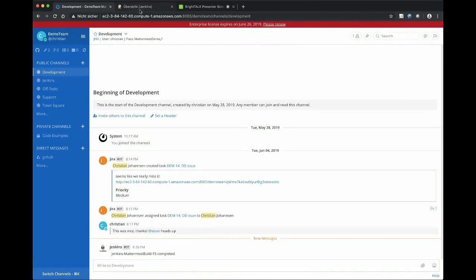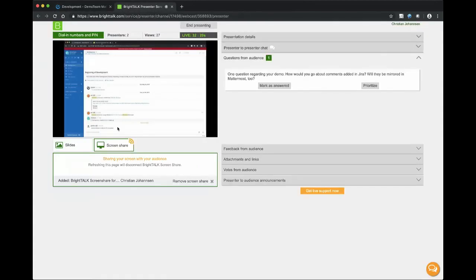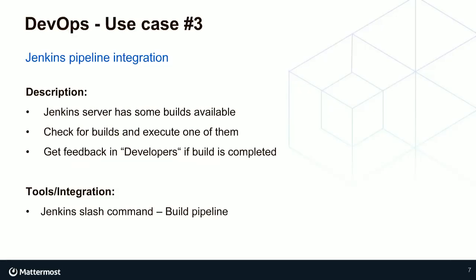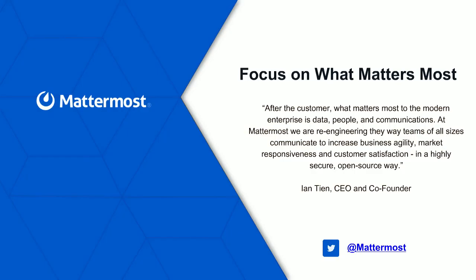So you've seen different stages and different options of plugins. So that was use case 3. We created, we linked to, we asked a Jenkins server if it has builds available. We checked them and executed one of them, and we got the feedback into a different channel, because still someone might be responsible for the Jenkins workflow and someone else might be in the developers channel, paying attention to the builds. Yeah, that's the summary.